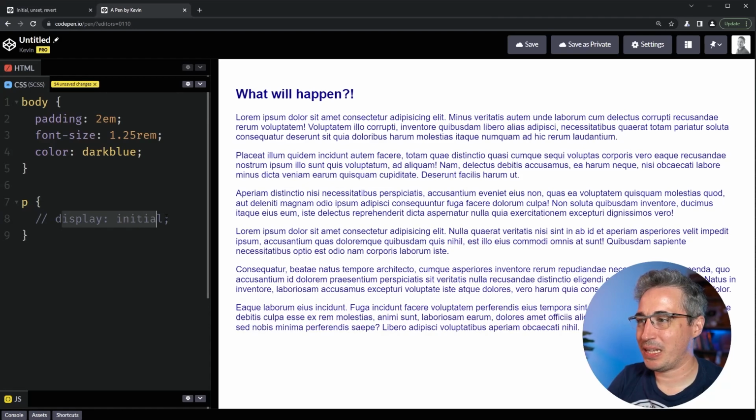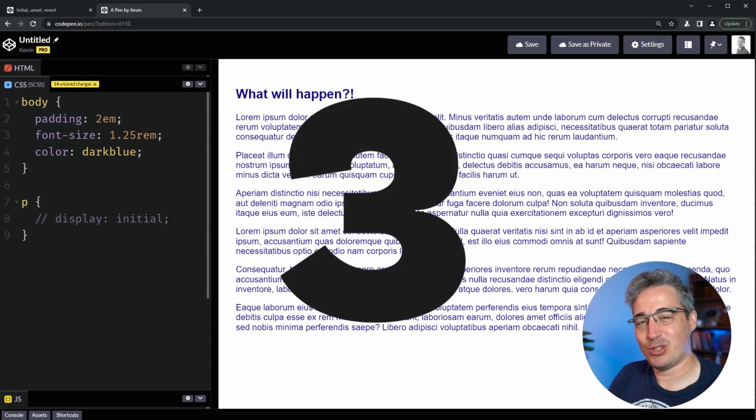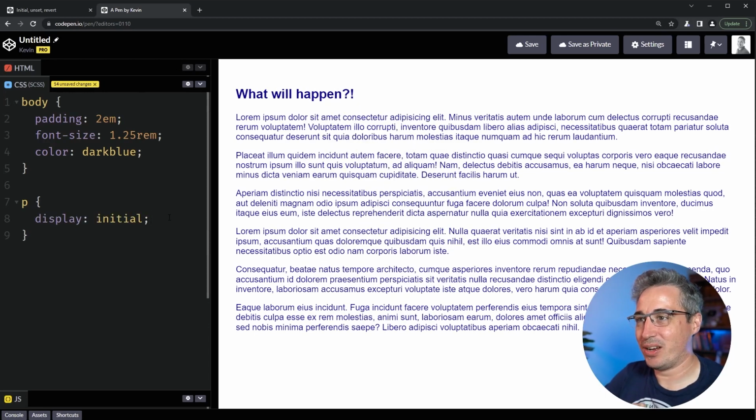I'm going to put this display initial on these paragraphs here, but before I do, I want you to take a second. I'll give you a second to think about it, or pause the video and see if you can think of what's actually going to happen when I do this. What's going to change? What's going to stay the same? Keep it in mind. And in 3, 2, 1, here we go.